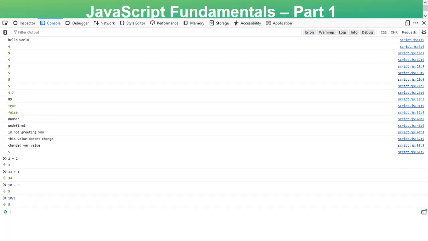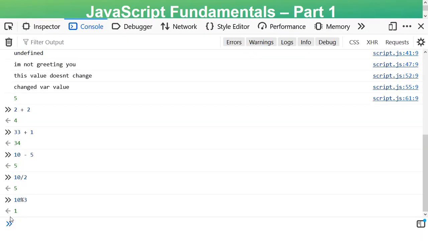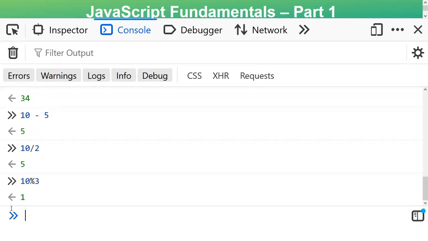That's division. If I say 10 modulo 3 is going to give me 1. Let me explain what this does. Let me zoom so we can see. Can we see it properly now?